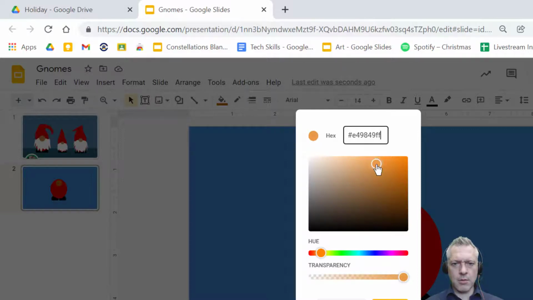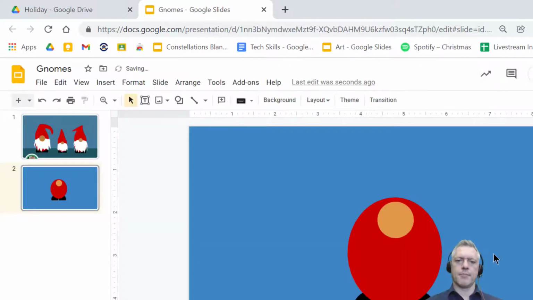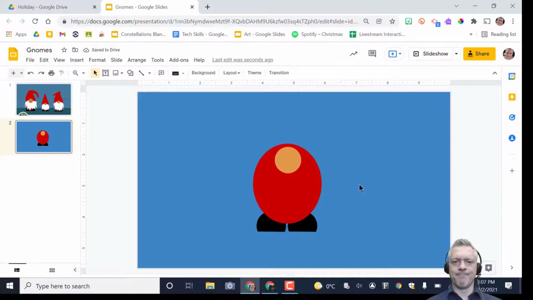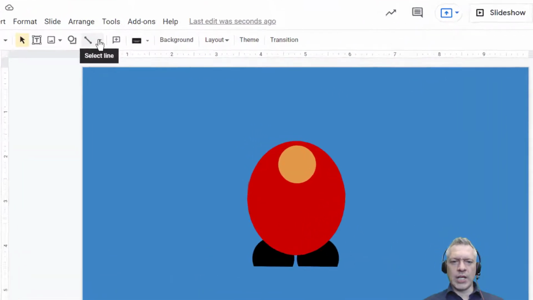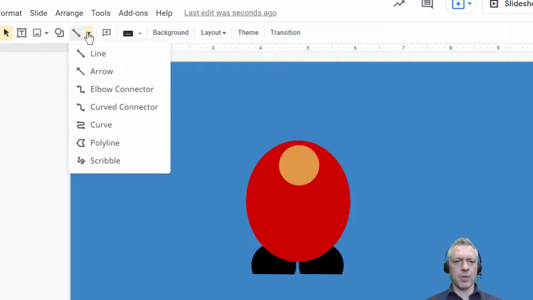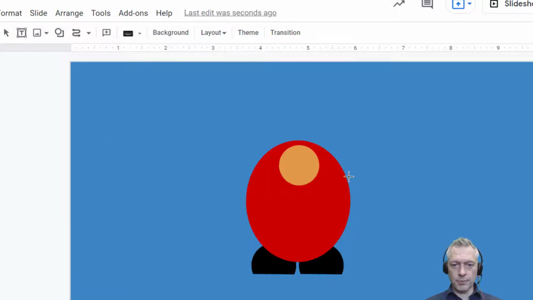Good enough. Got my nose. All right, now we need the Shaggy Beard. I'm going to click on Curve Tool. And I'm going to start just with the kind of mustache area. Just going to go underneath the nose. And down, up, click, down, up, down, up.